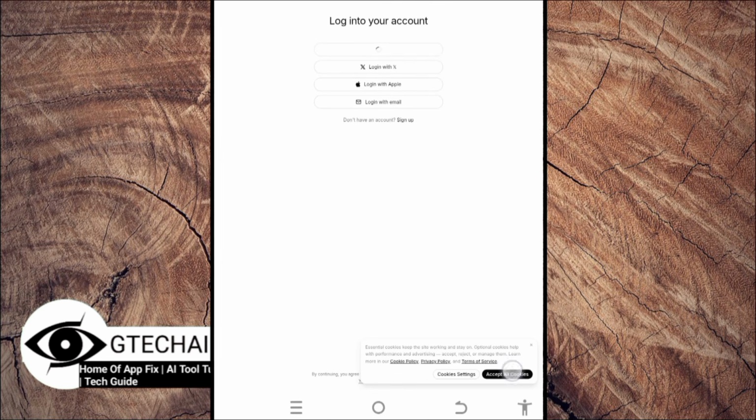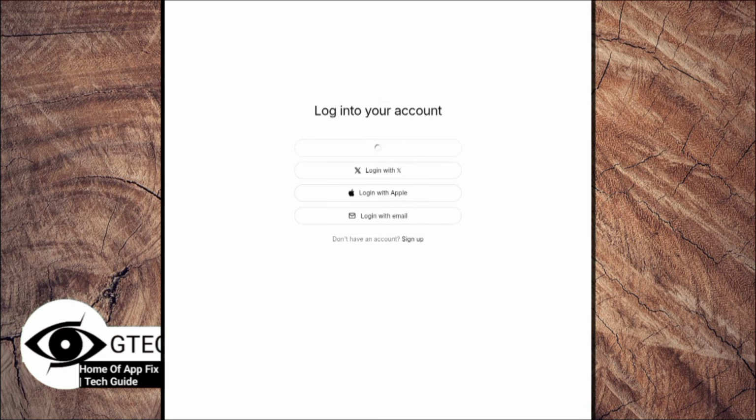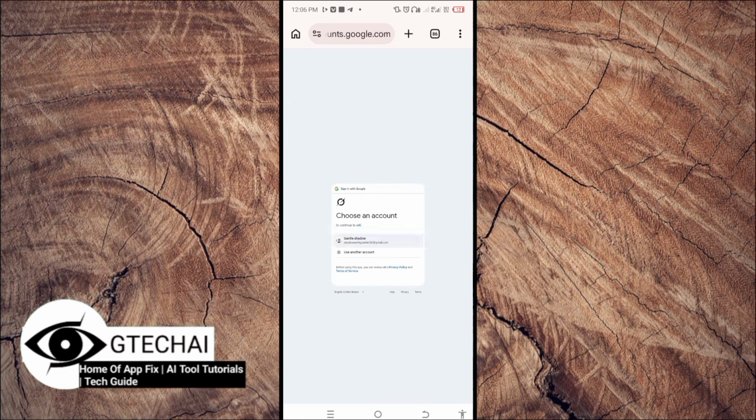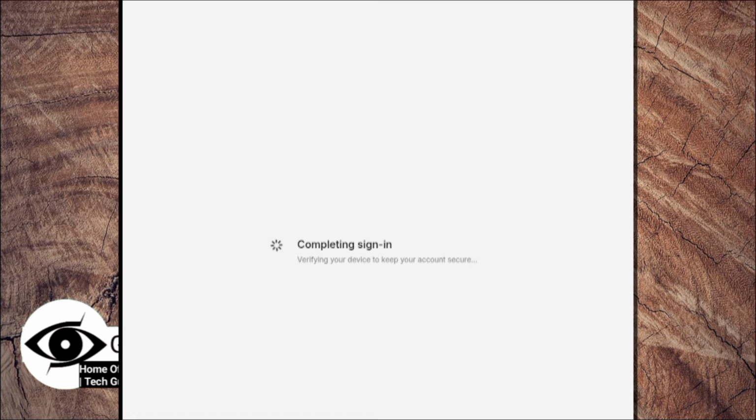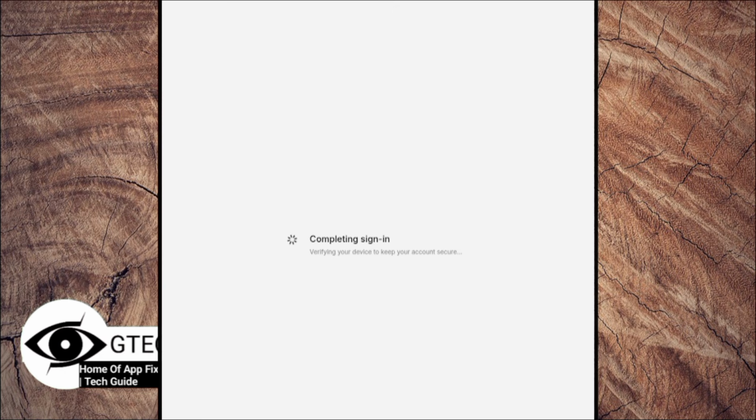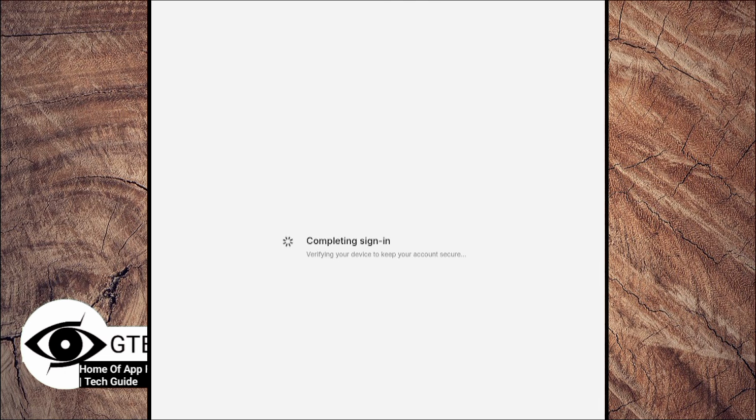Accept all cookies here and then wait for it to load. You now choose the email you want to use here. As you can see, it's completing the sign in. This process is to help verify your device and also for you to join the free plan as a startup. That's it by following the sign up process.